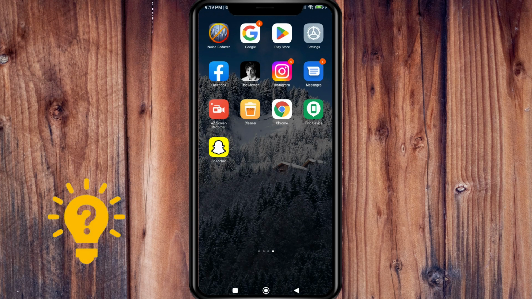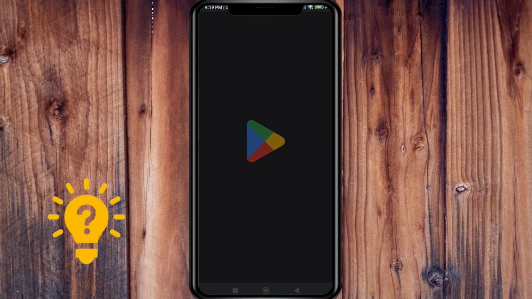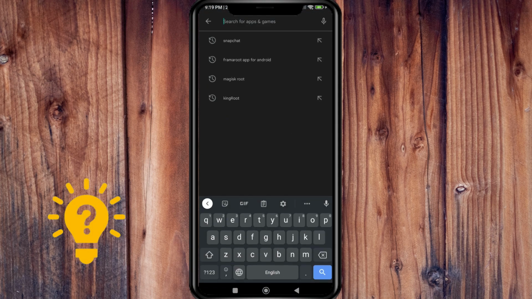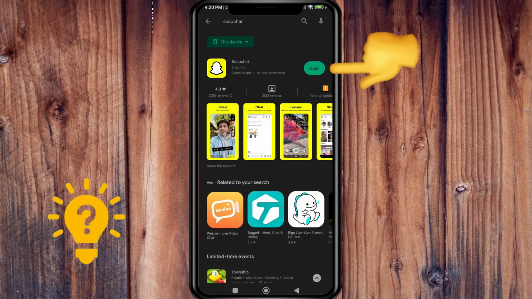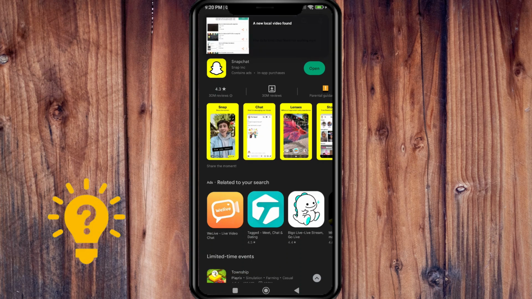To update Snapchat, go to the Play Store, then search Snapchat. If you see Open, it means that your app is already updated. If not, it will say Update here. That's when you need to update.